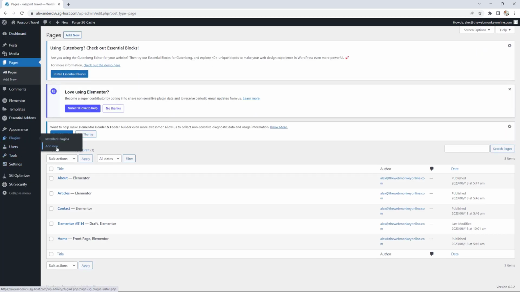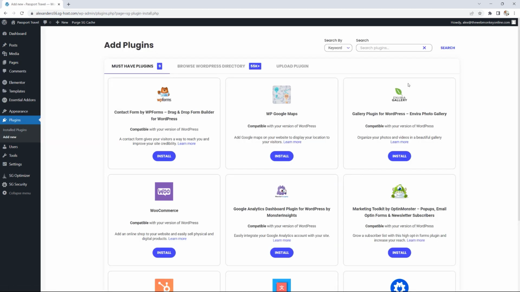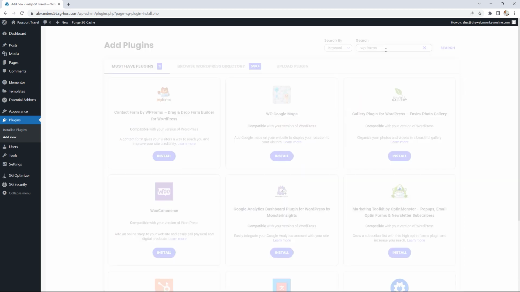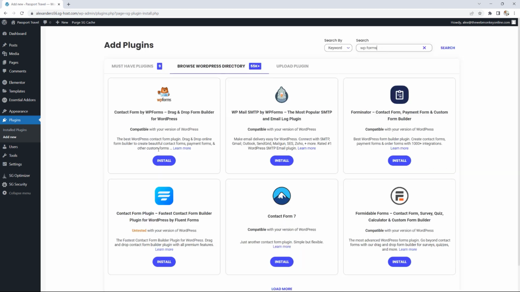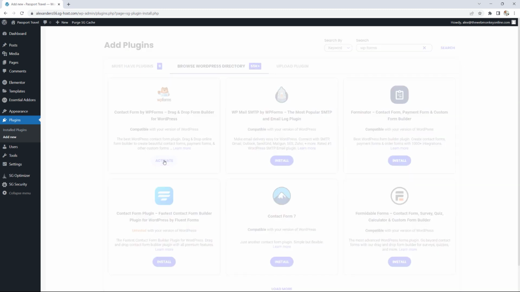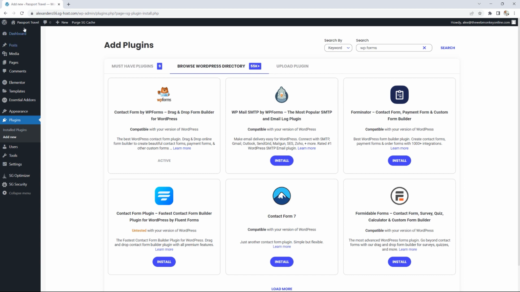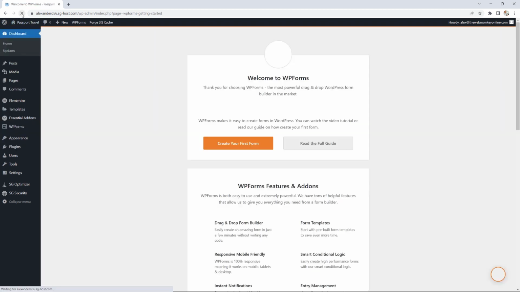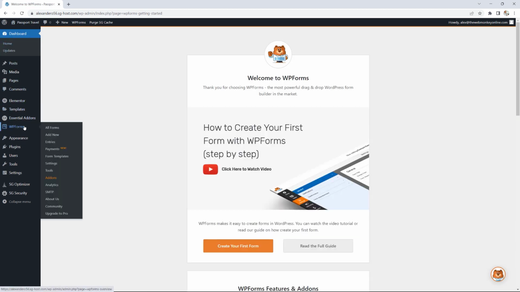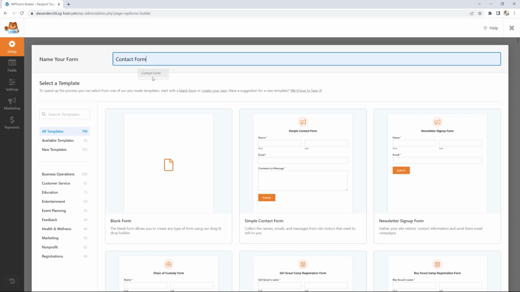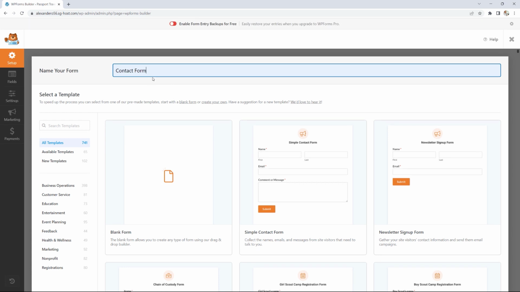So let's come down here to plugins. I'm going to add new, and the plugin is going to be WPForms. And this is the plugin right here, Contact Form by WPForms. So I'm going to install, I'm going to activate the plugin, and let me refresh the backend. And now you're going to see the WPForms link right here. I'm going to click on add new. And let's just first of all provide the name, contact form. That's going to be the name of the form.